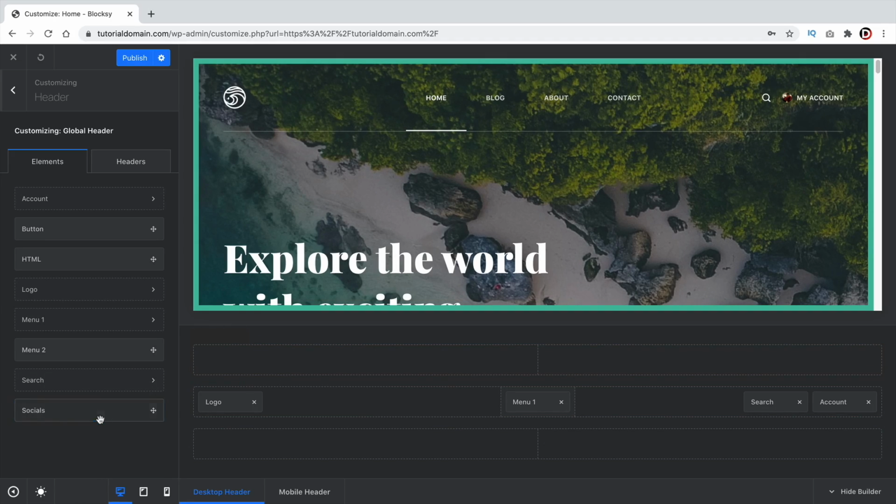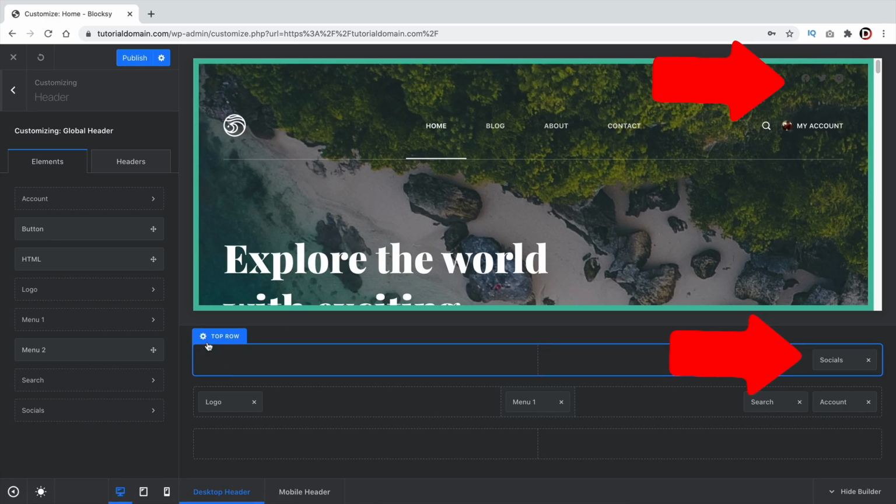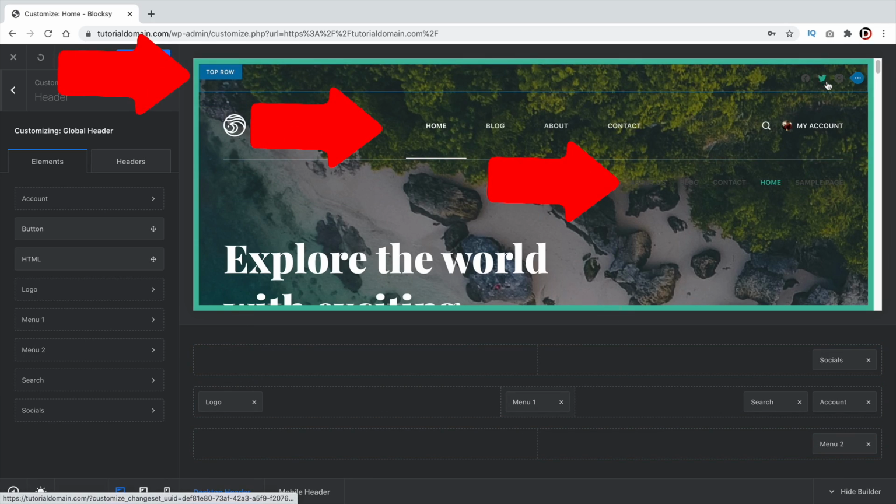For example, if you want to add social icons to the top row, you can drag and drop these elements on the left side, and then right here you'll see these icons appearing. You can also change the style and design of each row. Here we have another menu. I'll take menu 2 and drag it right here, and now we have 3 rows: the top row, the middle row, and the bottom row.